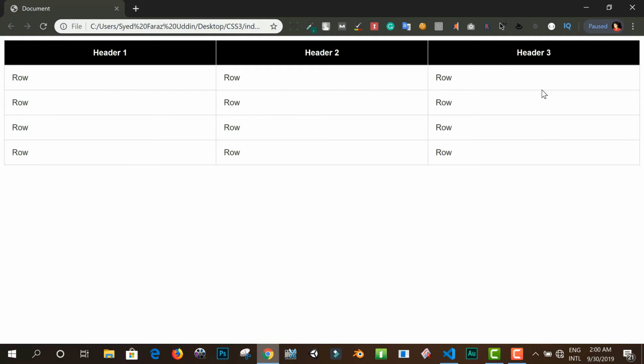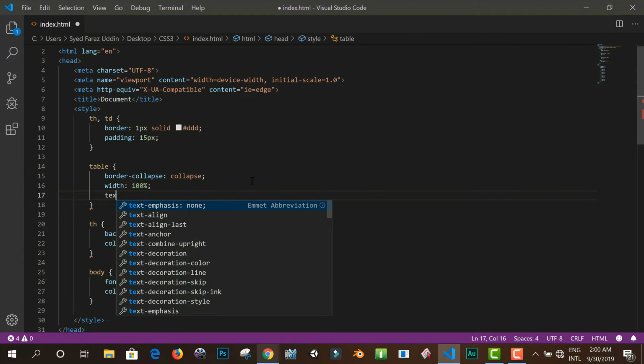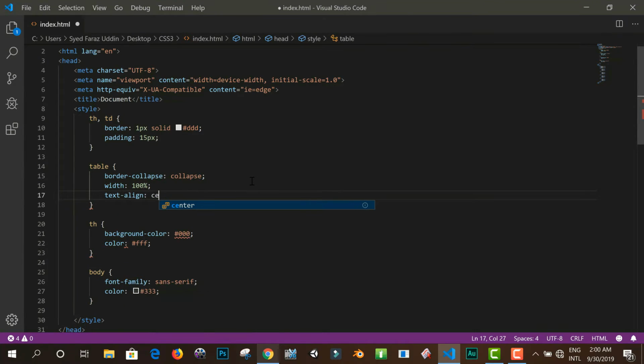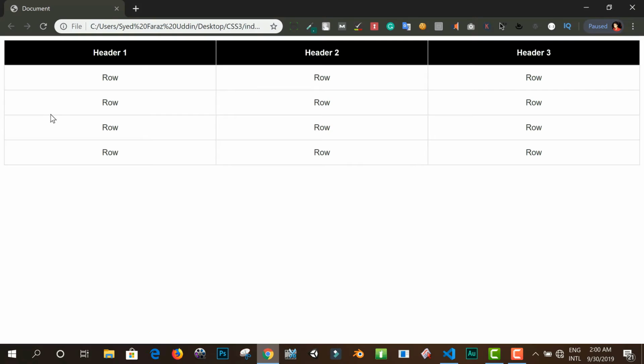As you can see here, let's change the position of the text to center. Now it looks more promising.